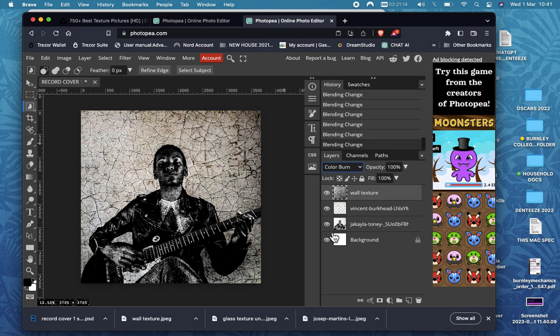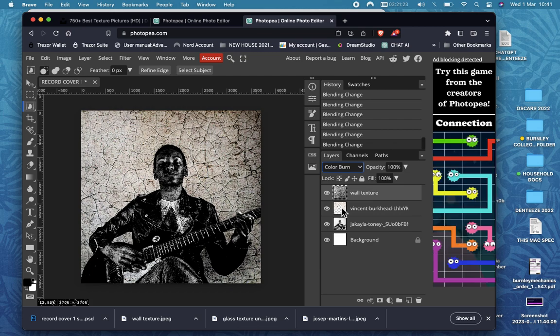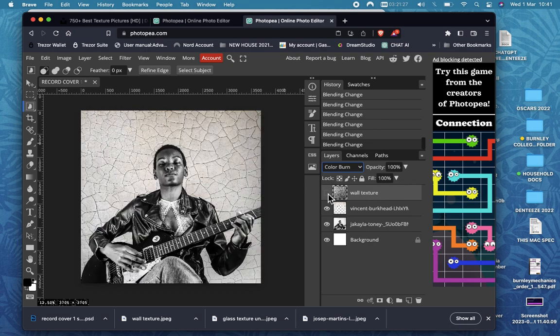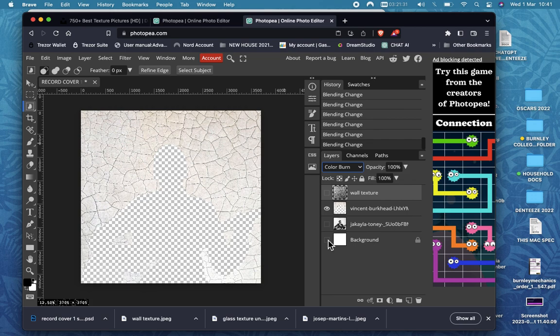Okay, so again, we want to cut out the shape of the figure from the texture. So to do that, we're just going to knock that one off, and that one, and that one. And then we're going to go in here, the magic wand, and we're going to click inside the empty space that's already been cut out. Okay.